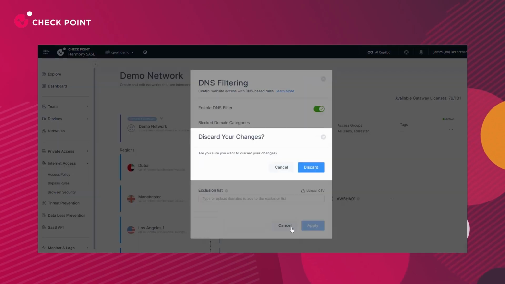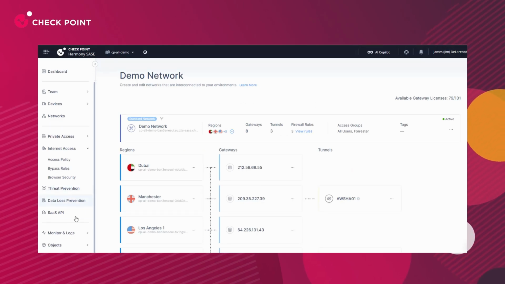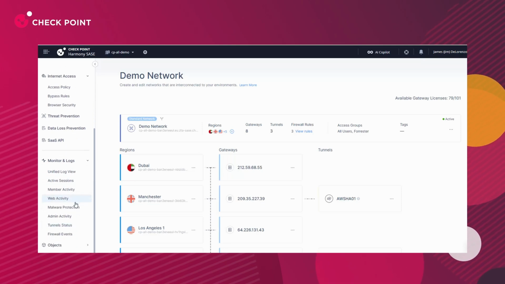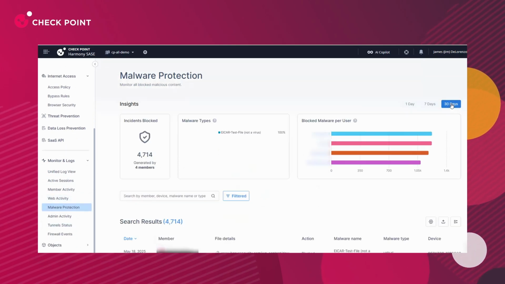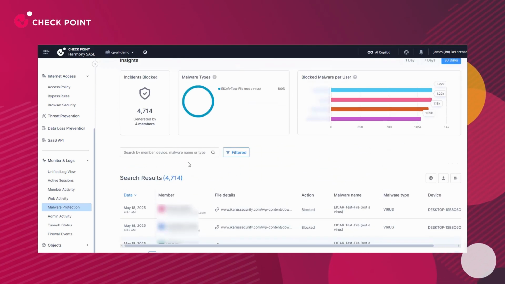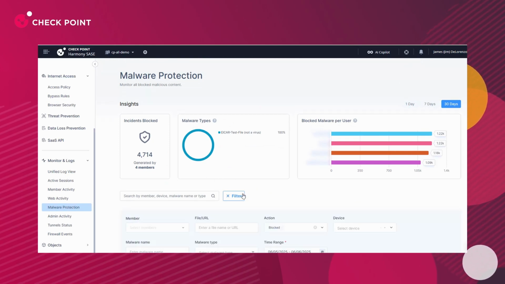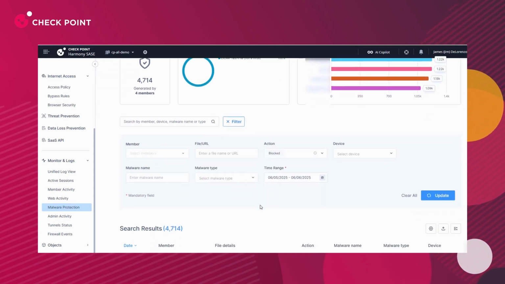Harmony SASE's Internet Access also includes advanced malware protection. Packets are inspected for both malware signatures and malicious behaviors. In the Monitor and Log section, select the Malware Protection option. Here you'll find an overview of attempted malware activity that has been blocked. And you can set filters to view and report on activity by member, malware type, time range, and other parameters.